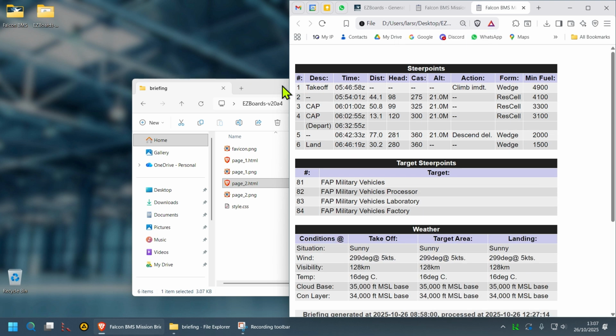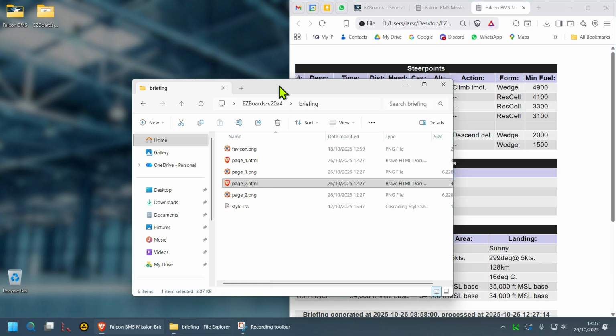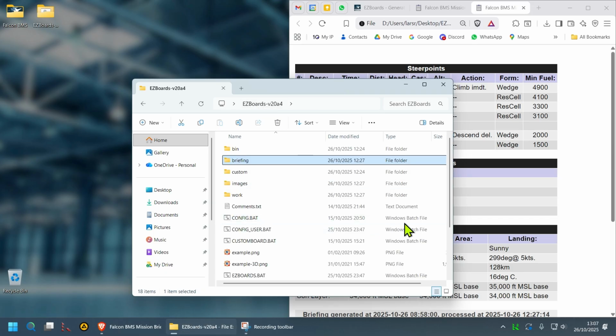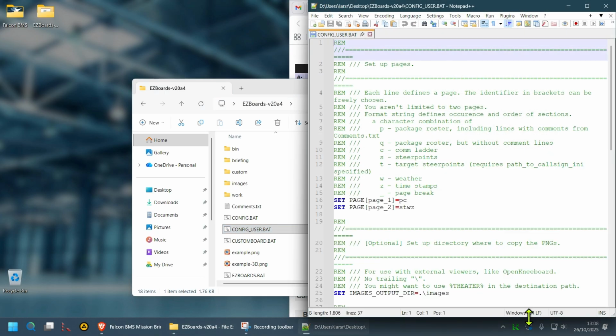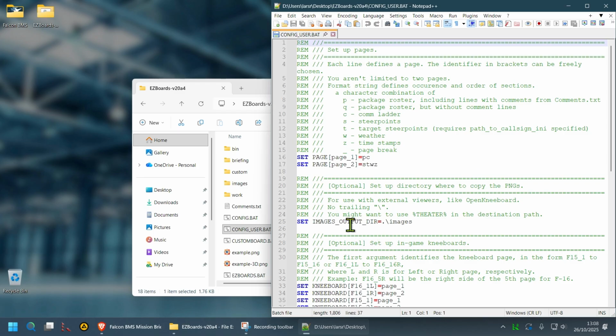And now we're going to have a look at the configuration on what actually goes onto these pages. And this is done in the main folder in a file called config_user.bat. So you need to open this configuration file with a text editor. We've already seen this file once in the last video where we talked about the images output directory. So I'm not going to talk about this again. This was for Open Kneeboards.